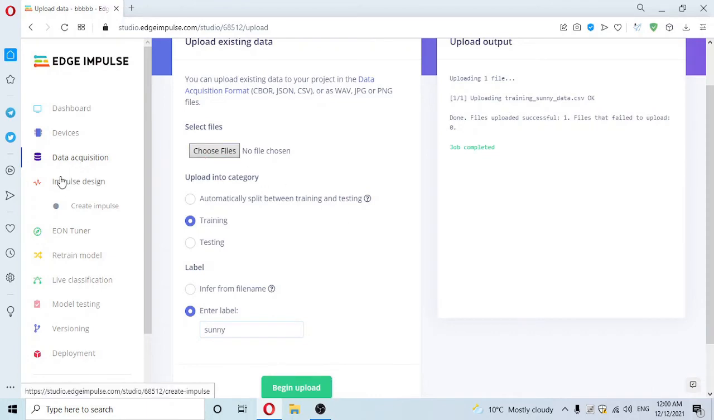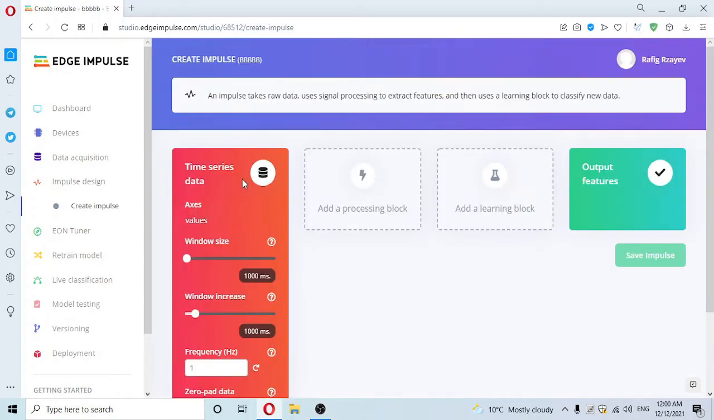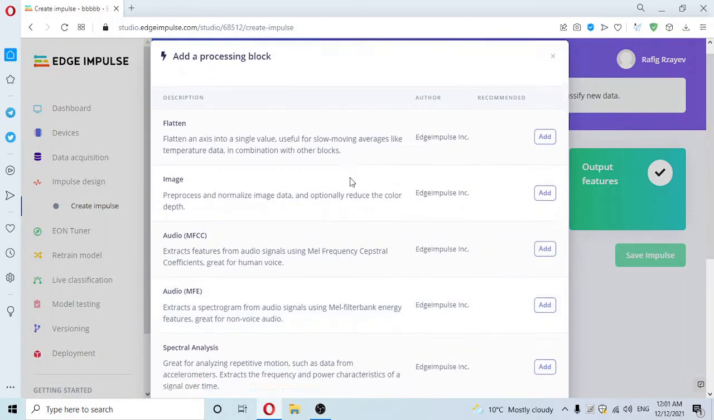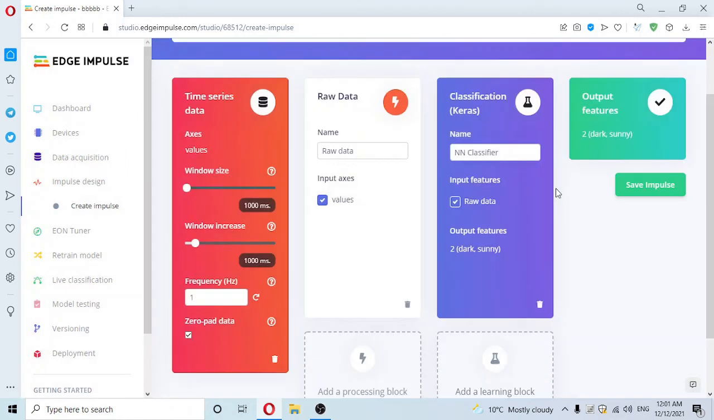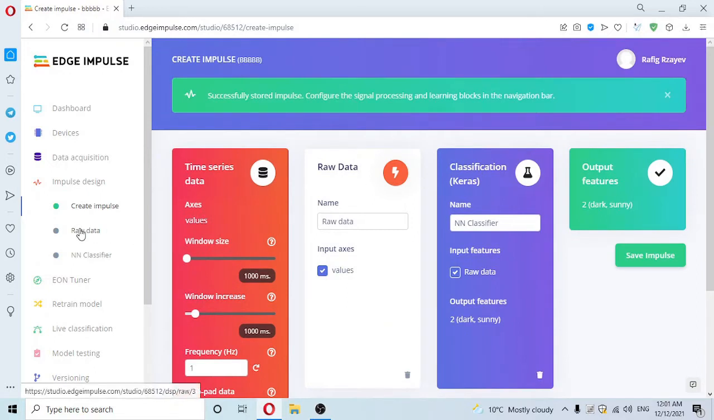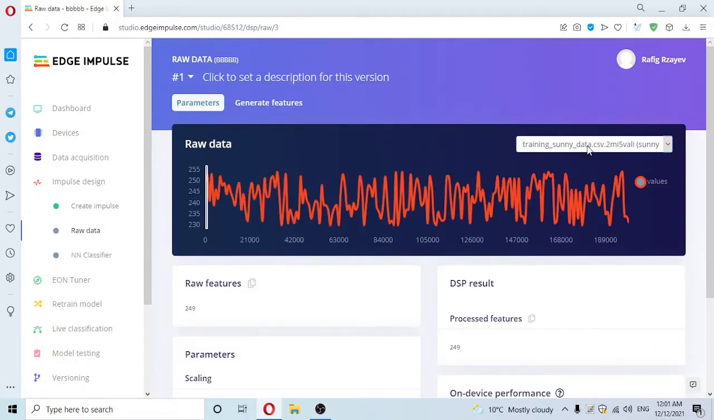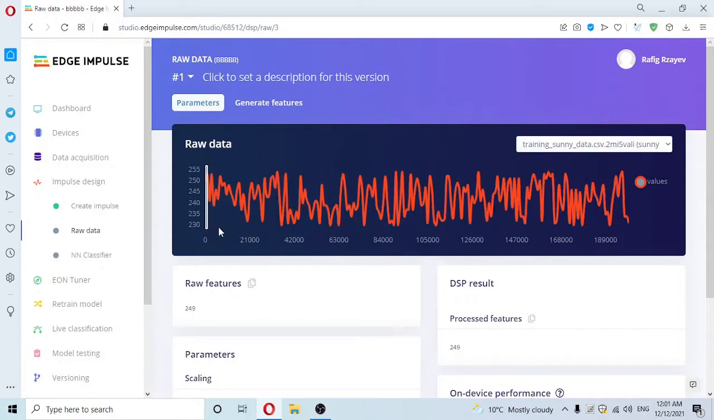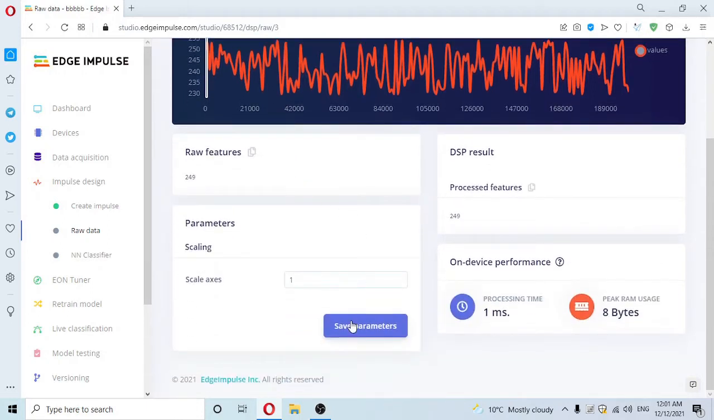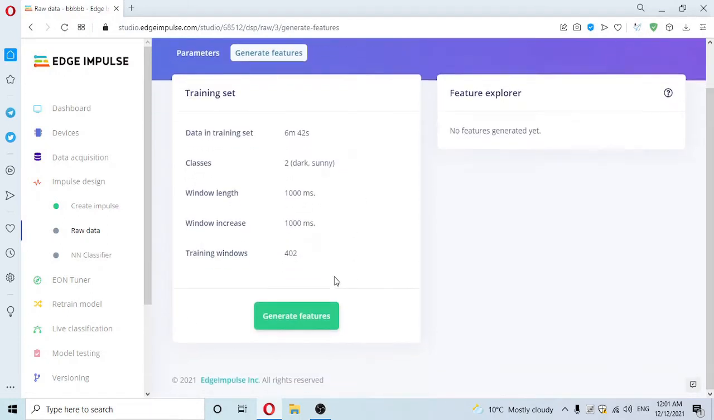Done. Now go to impulse design. I will keep this one as default. Here I will choose raw data. Here I will choose this one. Let's click Save Impulse. Go to the second step. You can visualize your data. So for dark data, you see it is indeed random values, sensor readings between 0 and 230. And for sunny, they are all above 230 here. So we'll click Save Parameters here and generate features.